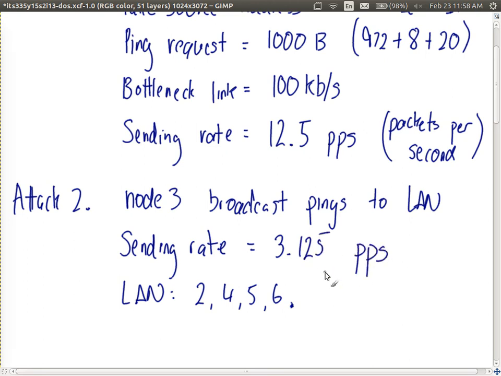Because if I send about 3 packets per second, that packet each time goes to 4 different nodes and they all reply. So we amplify by a factor of 4 because there are 4 nodes on the LAN that would respond. If I'm sending 3 echo requests, they send echo replies at a total of 3 times 4 or 12 packets per second, giving us our sending rate, which is the capacity of 100 kilobits per second.